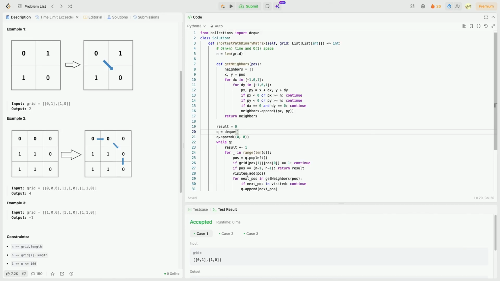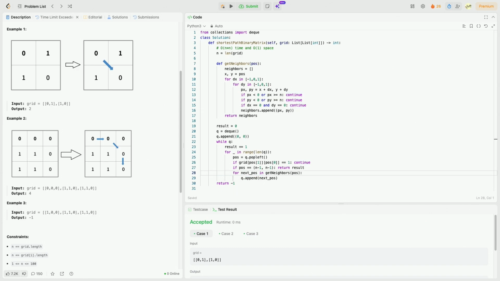We are going to get rid of the visited hash set. And instead what we're going to do is write the path length as a negative number in the cell where we were at. So result is our path length, right? So if we pop an element out, and if the element is a 1, we're going to ignore it.